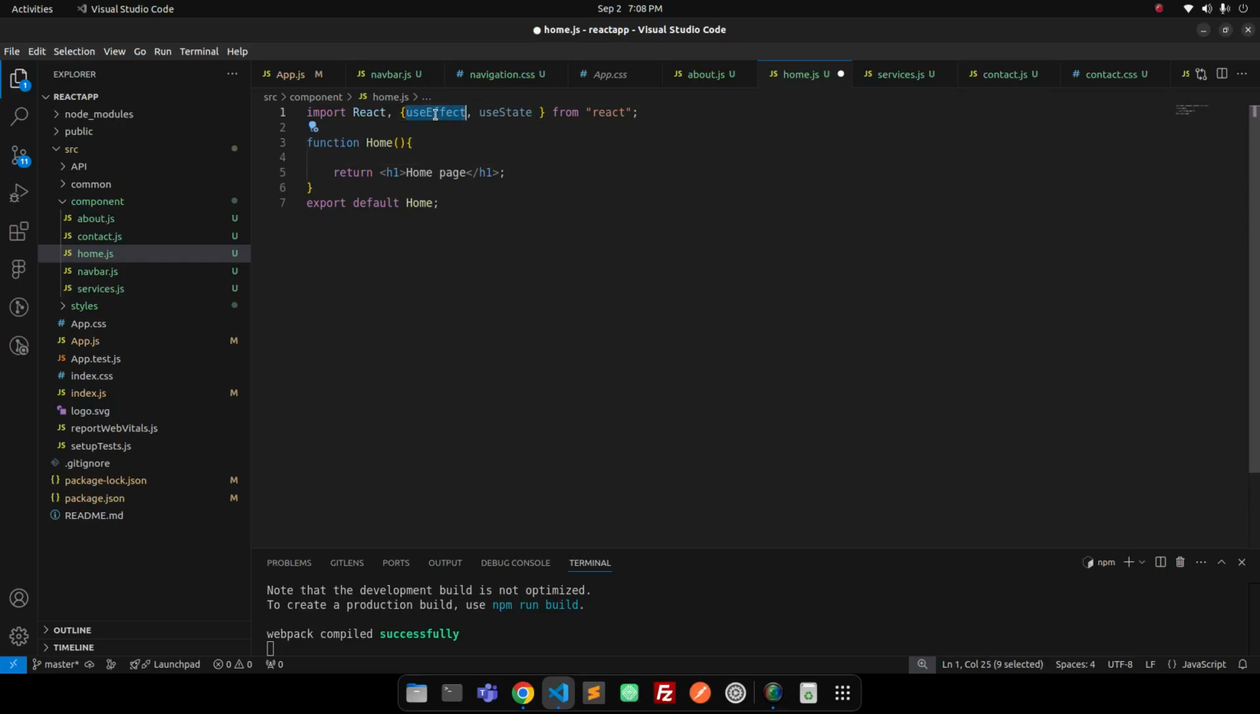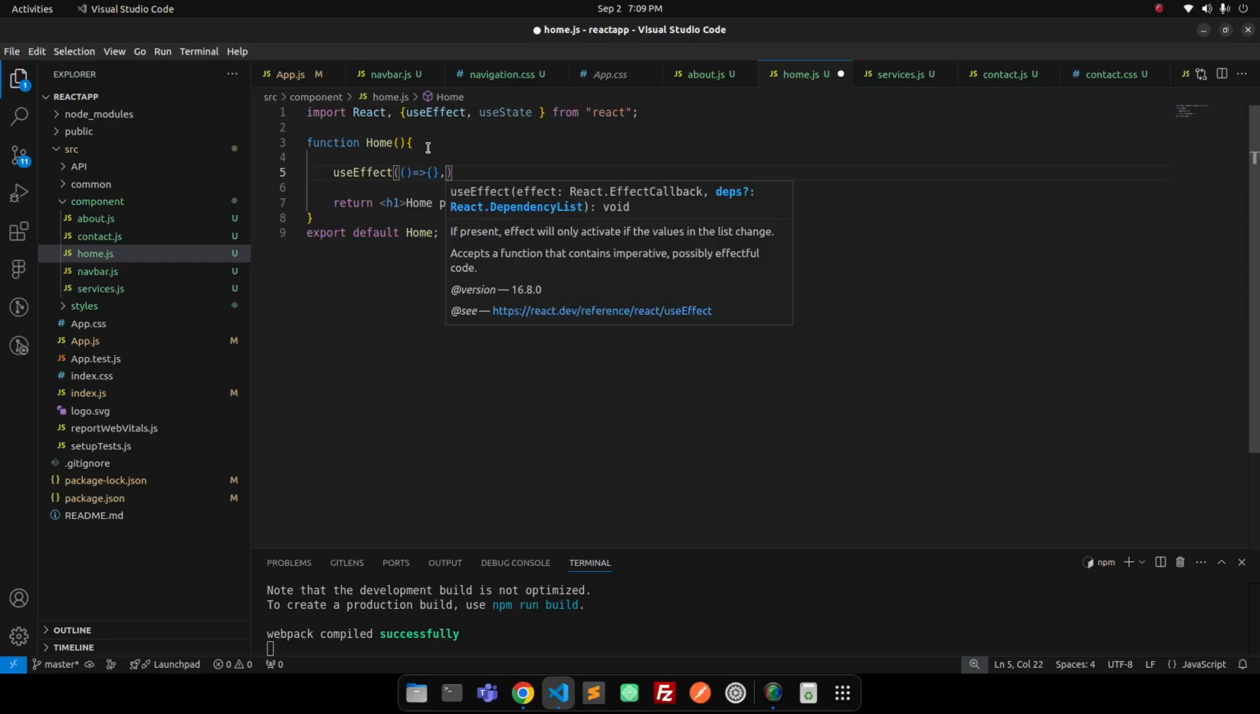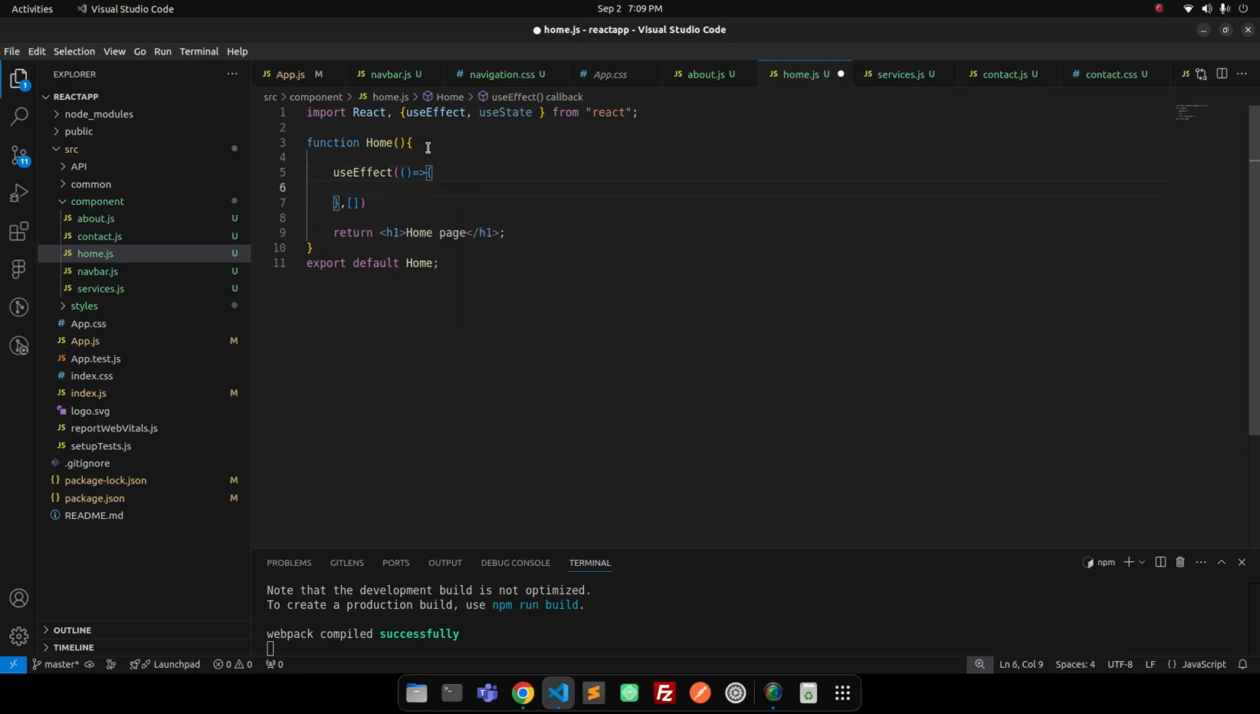So the easiest and quickest syntax is: open brackets, inside that the function body, then the arrow operator, then the curly brackets for the function body, then a comma and the array body. Why an empty array body? Because we are hitting the API in the componentDidMount phase. Once the component mounts, it will hit the API.